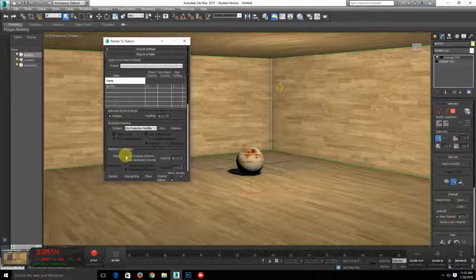And if I choose use existing channel, this knows that the unwrap is already done, so it doesn't need to do that. So just a little reminder, objects to bake. You have the object that's over here, always a good thing to double check. And in this case, we don't really need projection mapping, that'll be for another lesson. And mapping coordinates, we're using existing channel. That's basically the unwrap part of it.